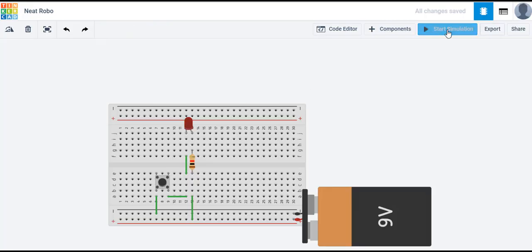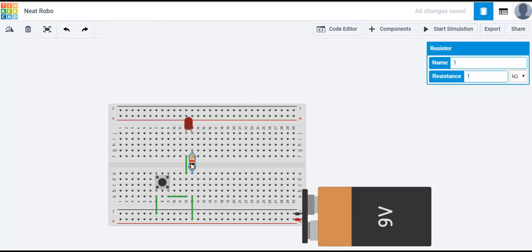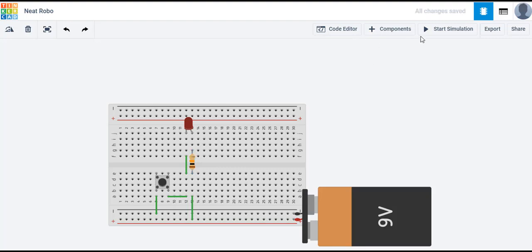We can stop simulation and adjust the value of the resistor, for instance, by changing things here. I can make that a 10 kilo ohm resistor instead. Start the simulation. And it still works, but it is much less bright than it was before.